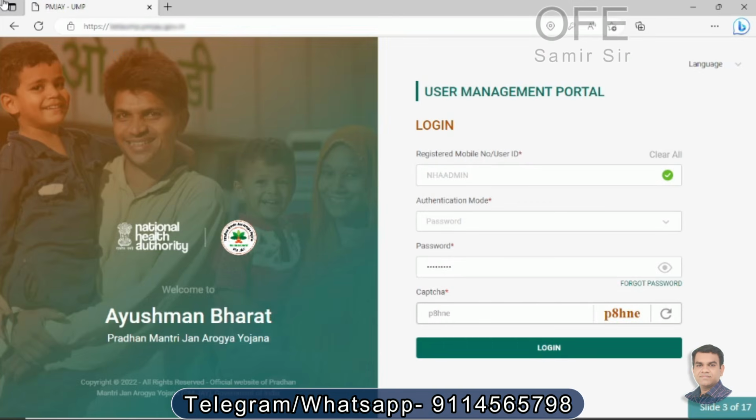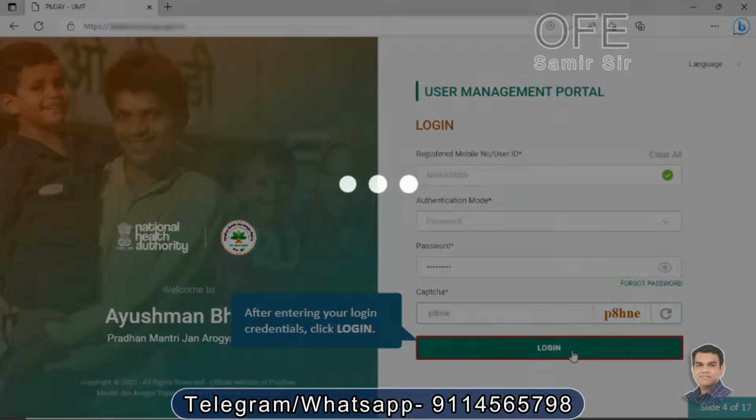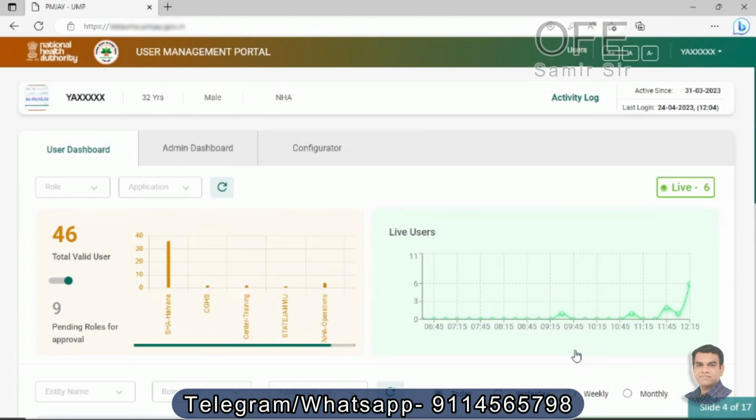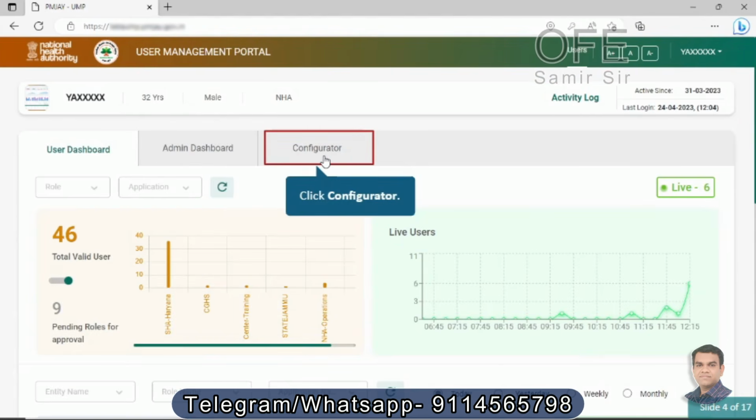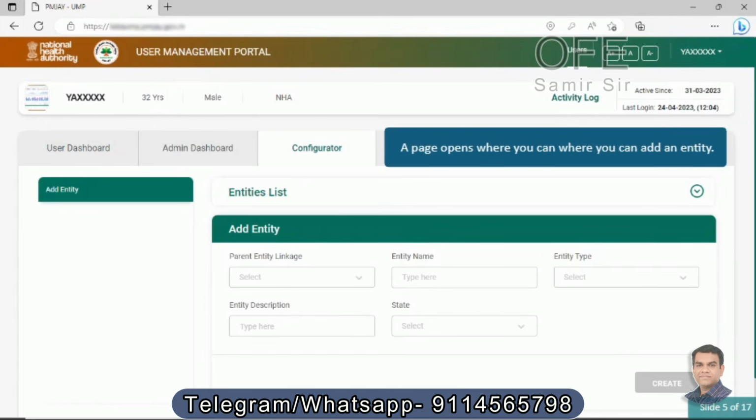This is the UMP login page. Let us start by logging in. Upon logging in, the user dashboard appears. Now, click on the configurator tab. A page opens where you can add an entity.